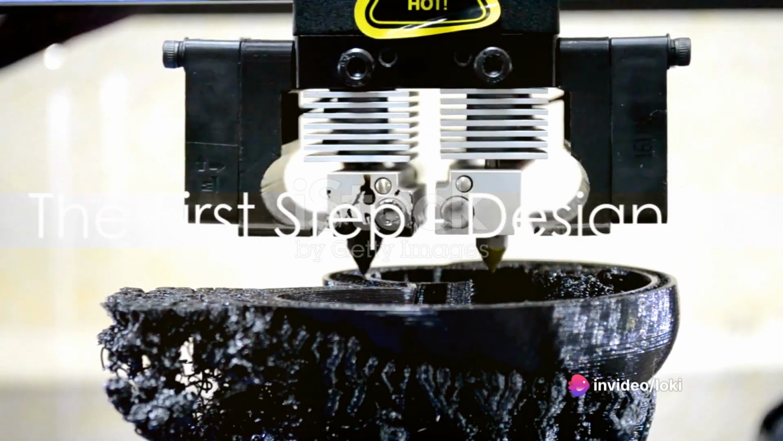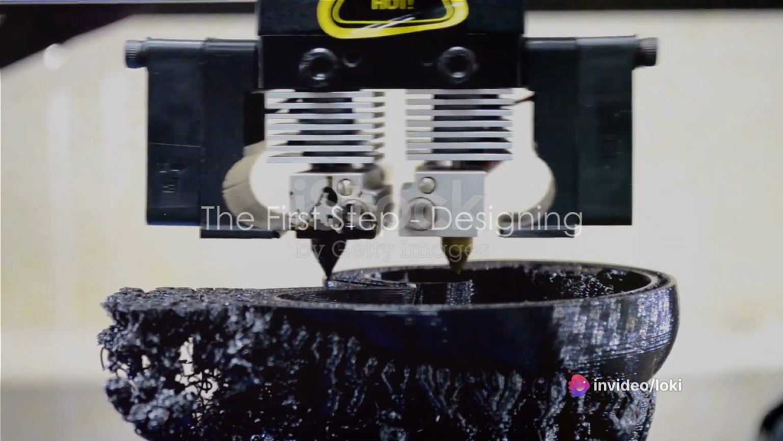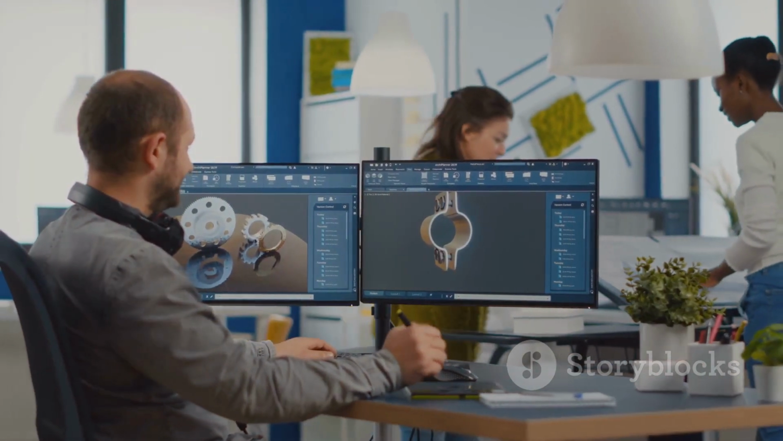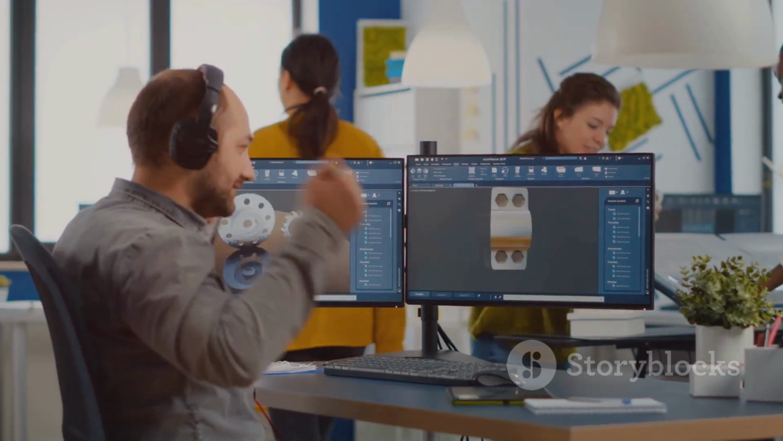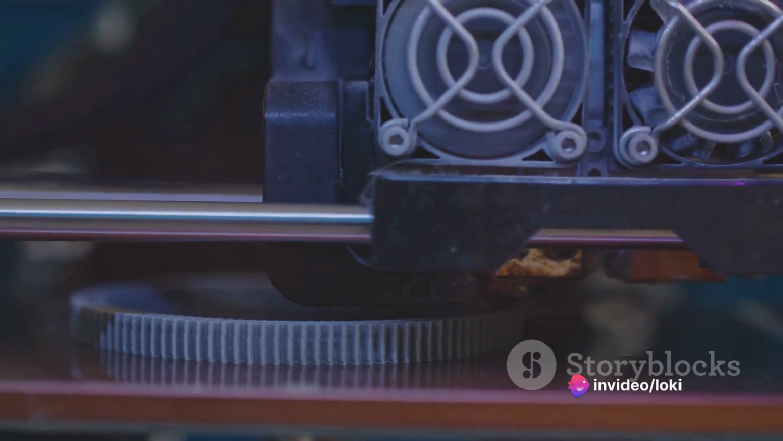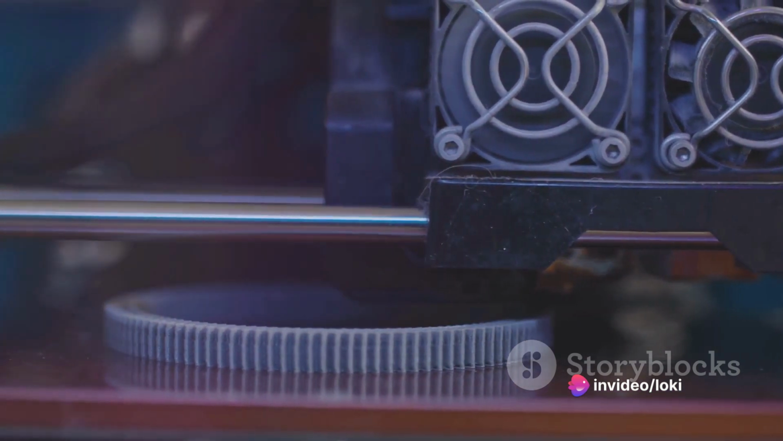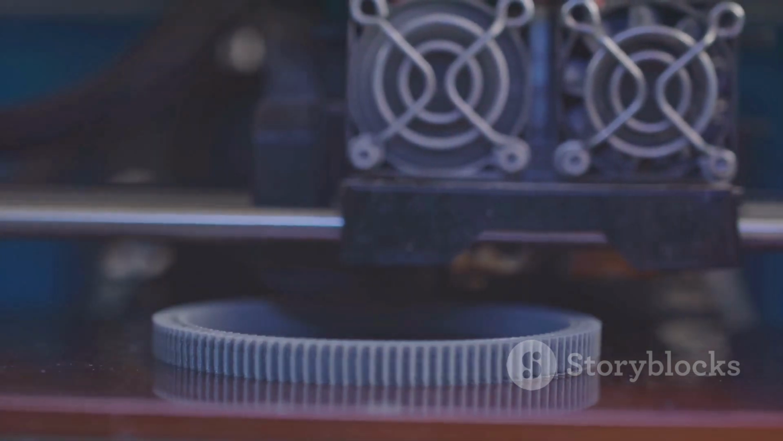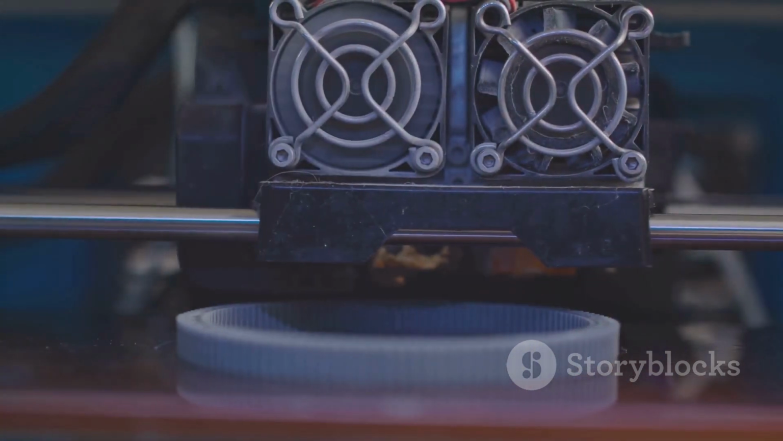The first step in 3D printing starts on your computer screen with a design. It's all about creating a 3D model, a digital blueprint, if you will, that will guide the printer in its task. This process is made possible by CAD, or computer-aided design software, which allows us to create, modify, analyze, or optimize a design. Now let's dive a little deeper.